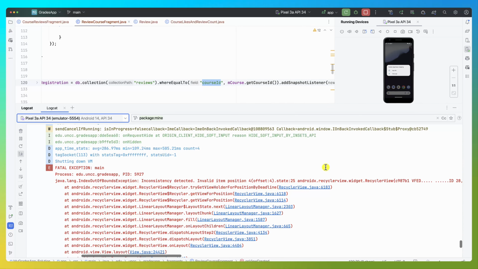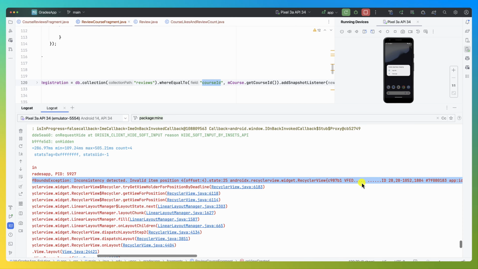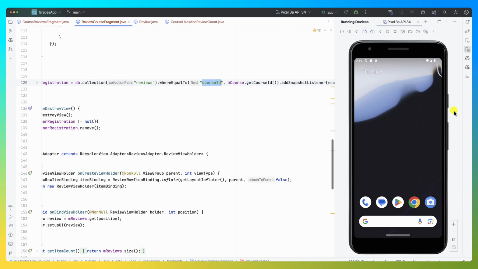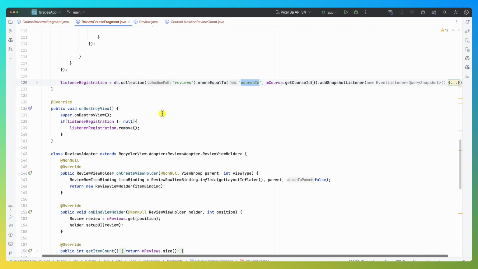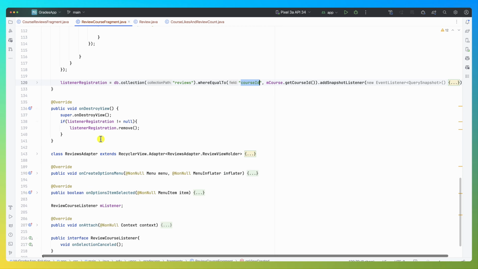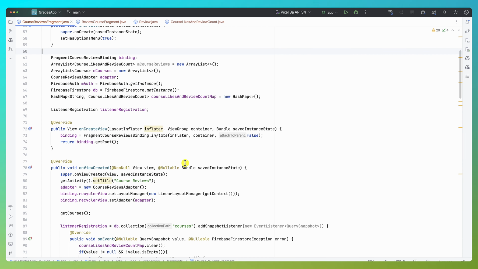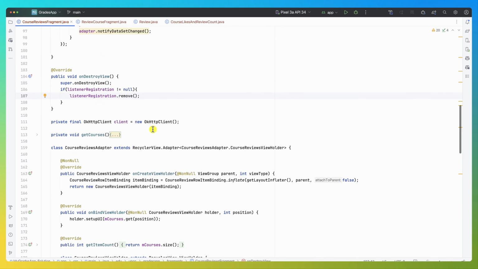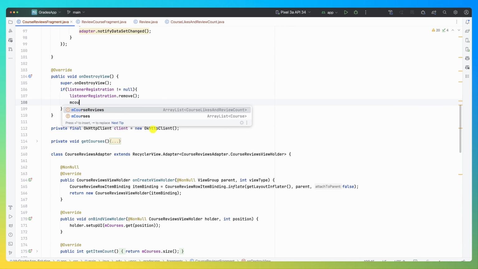So, inconsistency detected. Position is something related to the array list. Okay, good, we will fix that. What I'm going to do also is that when the view is being destroyed, I am also going to clear this data. So this m courses, right? All right, m courses dot clear. I think that's where the problem is.